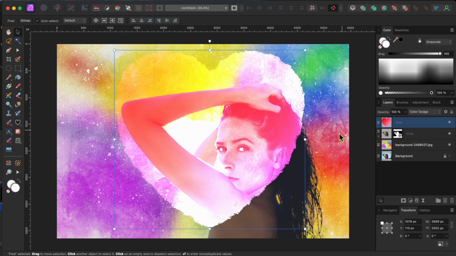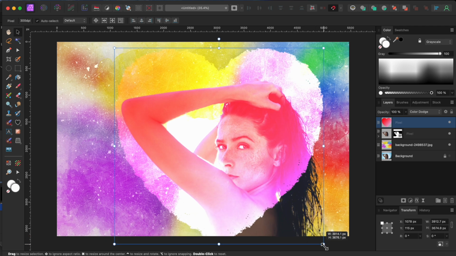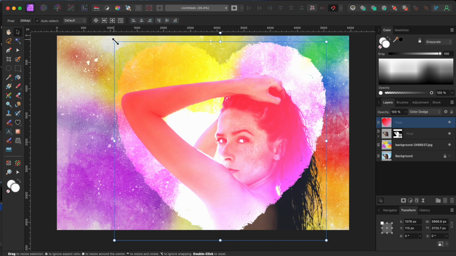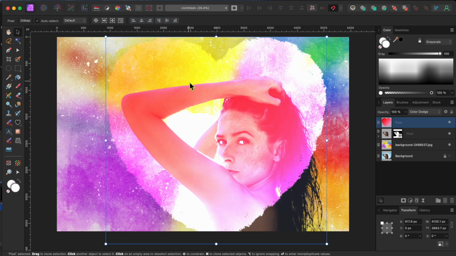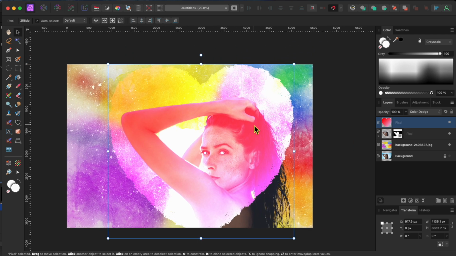One last thing and I'll let you go. I'm just going to resize this heart a bit so that it covers more of the canvas. There, that looks nice. And so, yeah, there you go. A nice little piece of Valentine's Day digital art for the one you love most.